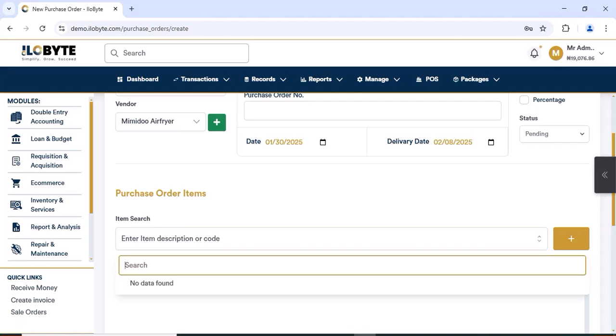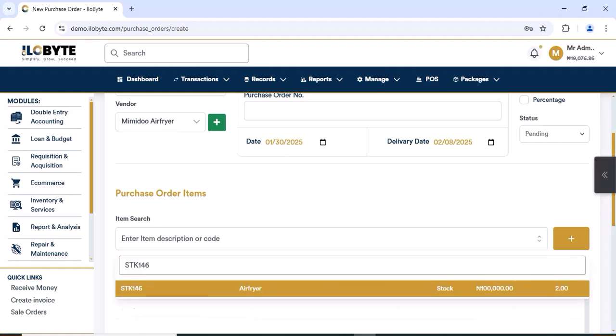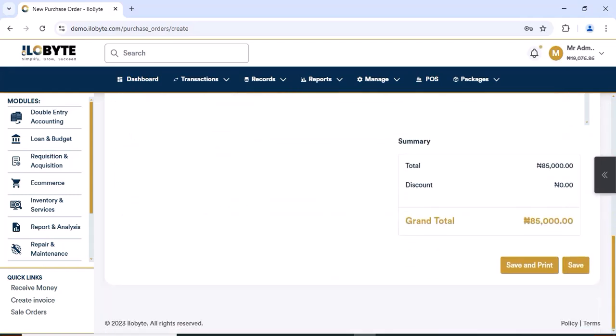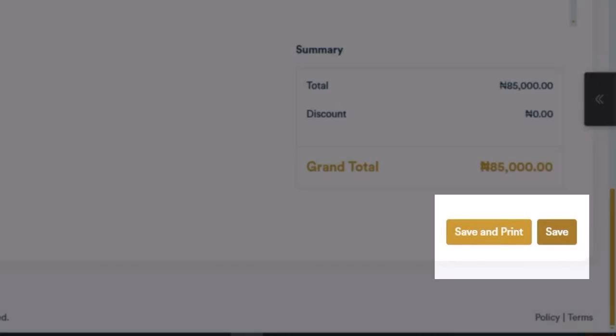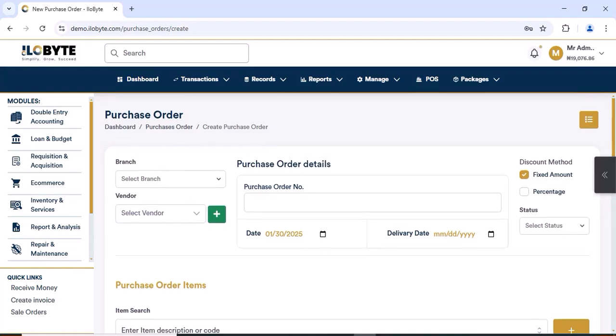So I'm going to try and put in the item description code. That will be STK. Okay, so I want to pick air fryer 146. This is my item, air fryer, and voila, this is the price. Everything is showing because it's already listed in the records. This is my grand total. I'm going to click on save, and I have done the purchase order.